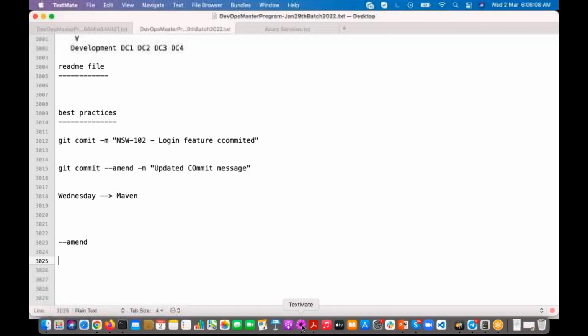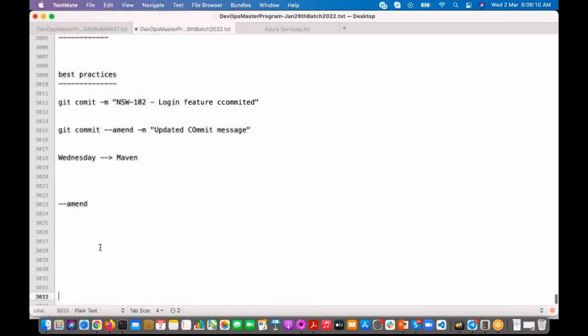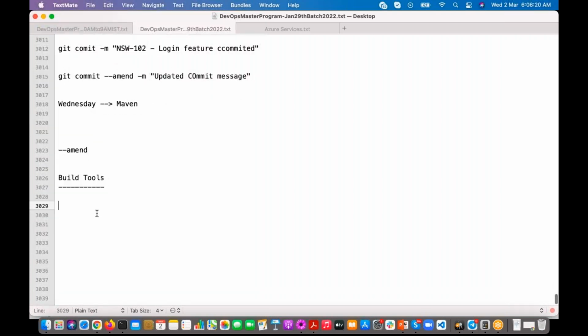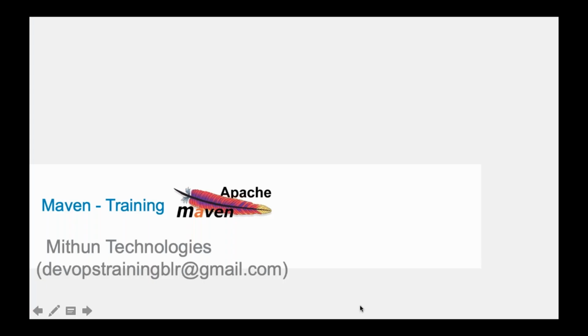Maven is one of the popular build tools. So what are these build tools going to do? These build tools are going to create the packages.